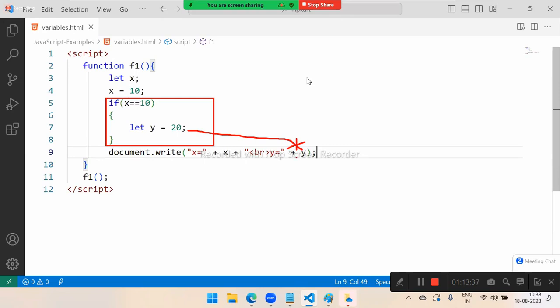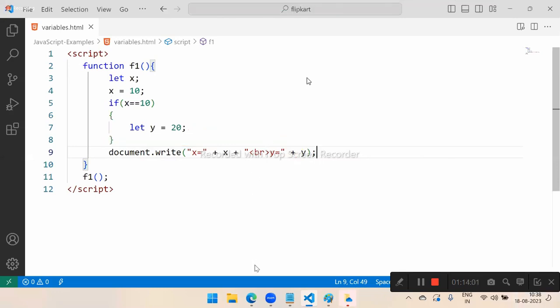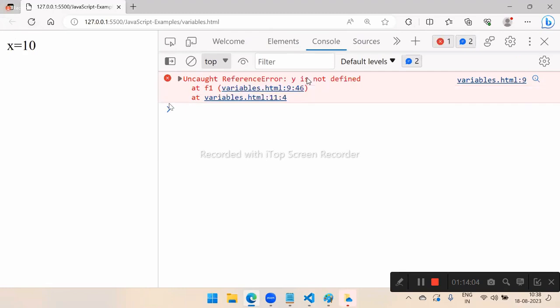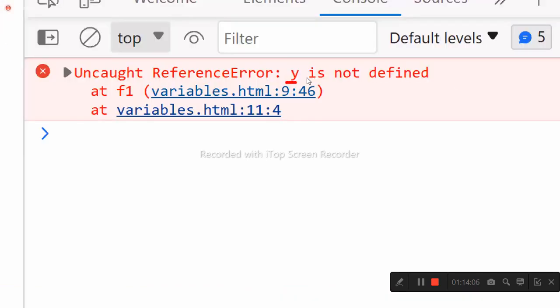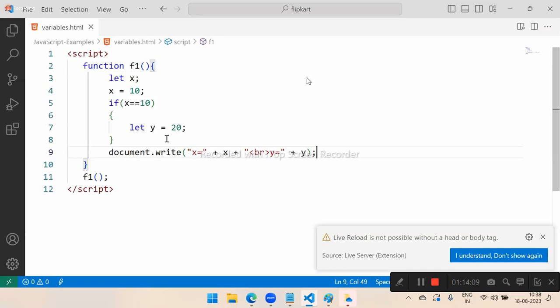It is not possible. Var allows, but let will not allow. Let defines a block scope variable. Block scope variable, in which block you defined, it is accessible only in this block. There are some inner blocks, it's accessible there also. So it is not accessible outside the block. You can see, when I run this, it shows an error saying that y is not defined, because y is declared inside and you are trying to access it outside. It's not possible.